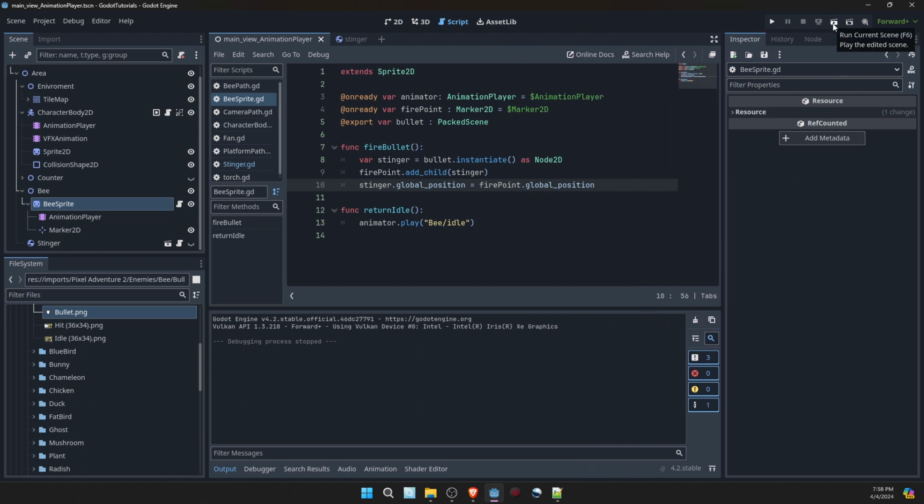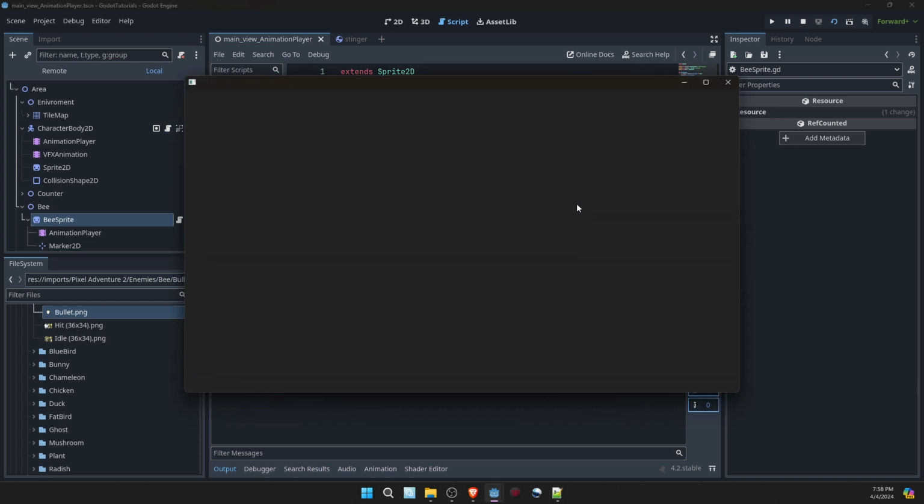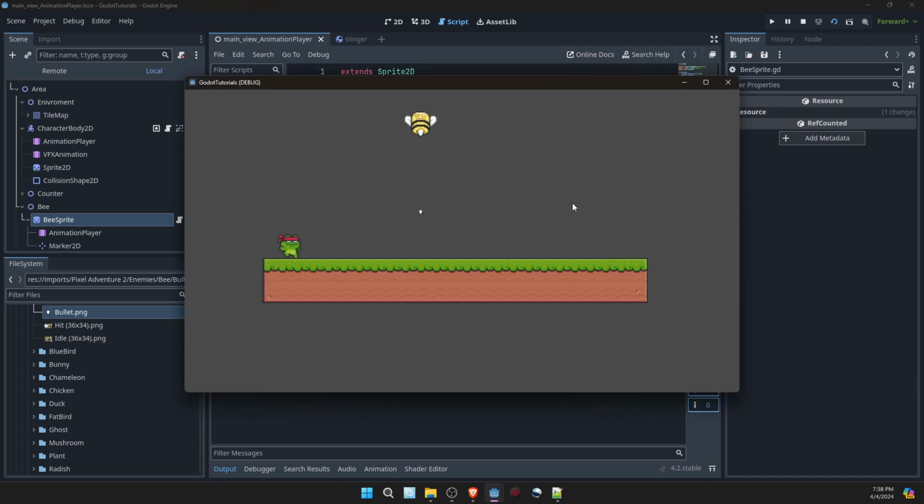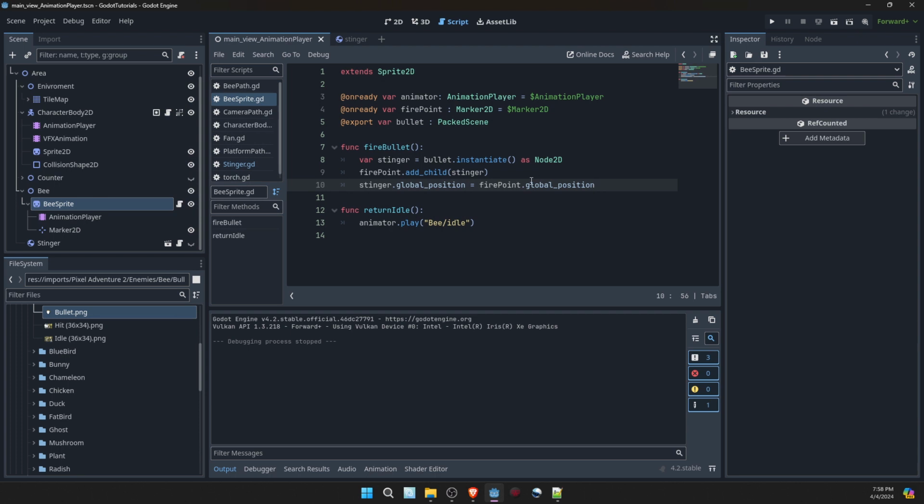Let's see how this looks. Boop, there we go. Good. Now we can also add another way to do animations. We can add effects. Let's do that next.